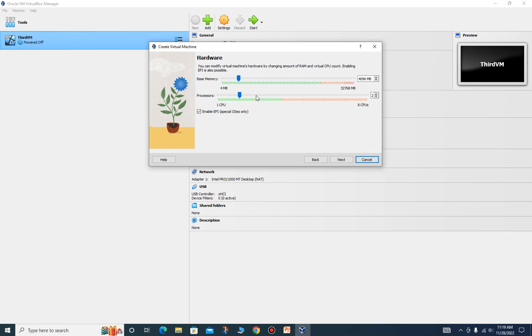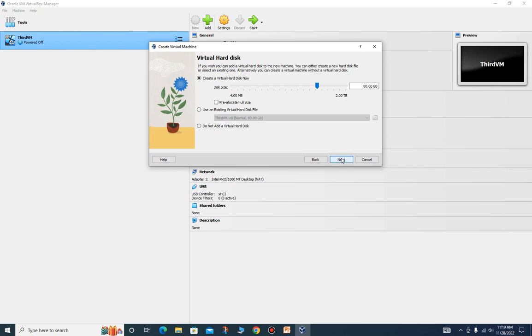And here are the default settings for the memory and processor. This is the best recommendation. If you need a different configuration, you can change it from here, or you can also change it after creating the machine. And here just uncheck Enable EFI. We don't need it for this video. Click next. Here the recommended hard disk setting is 80 gig. I'm okay with that.